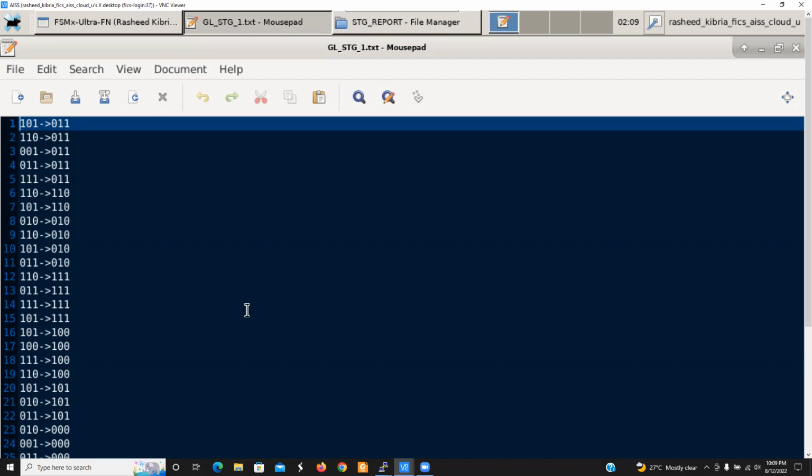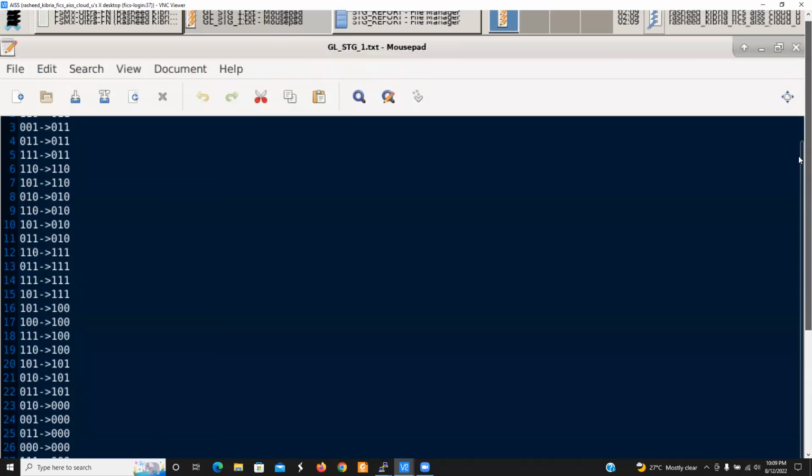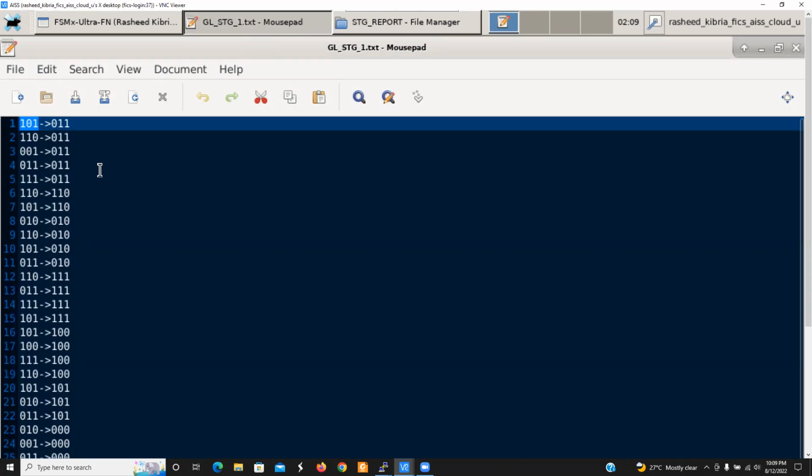That was the first FSM, FSM_1. And if you look here, we have the 3-bit state register that I have already shown you. And it is showing us that this file has a total of 33 state transitions. This file is kind of a deprecated file. It is only showing you the states and state transitions.